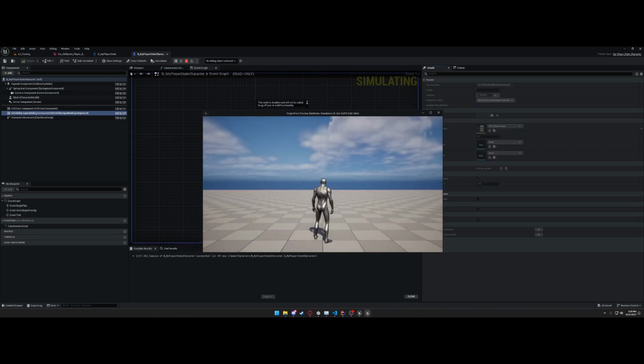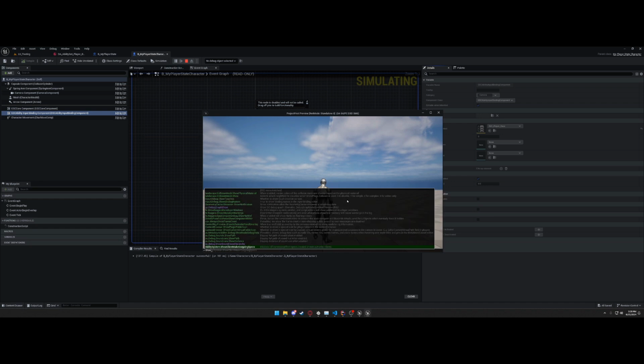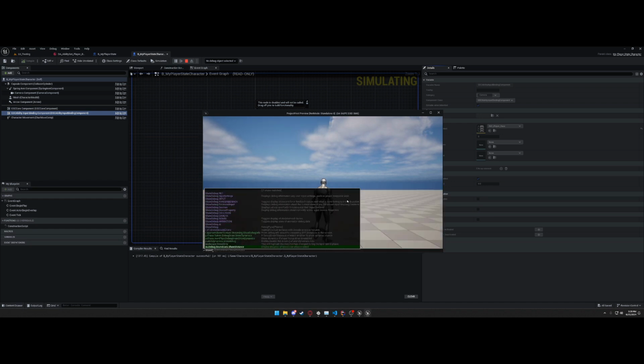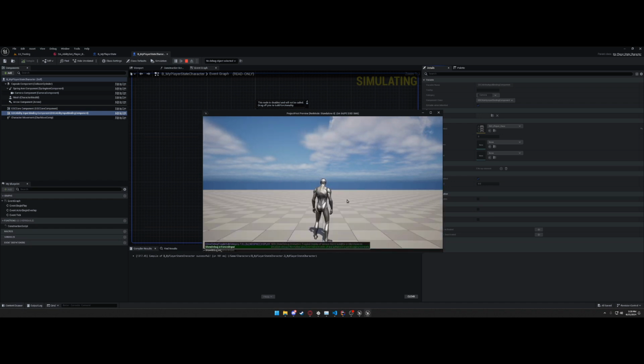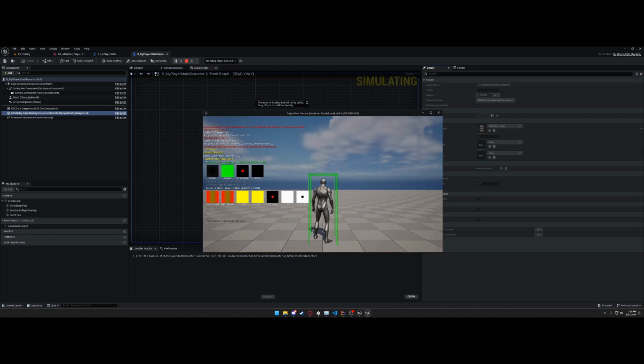So now if you play the game and then you do show debug enhanced input, you can see as I move my mouse, the input look turns green. And if I move WASD, the input action move turns green. And if you use your controller, you can see it right there. That's the movement and the look the same.